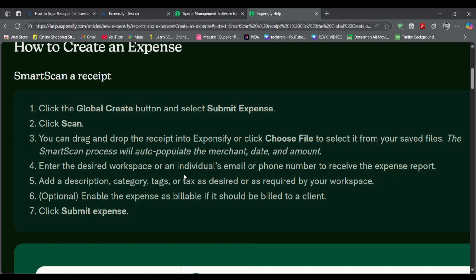Now you just have to add a description, category, tax, or tag as desired or required by your workspace. Then simply enable the expense as billable if it should be billed to a client. Now click on submit expenses to simply complete it.